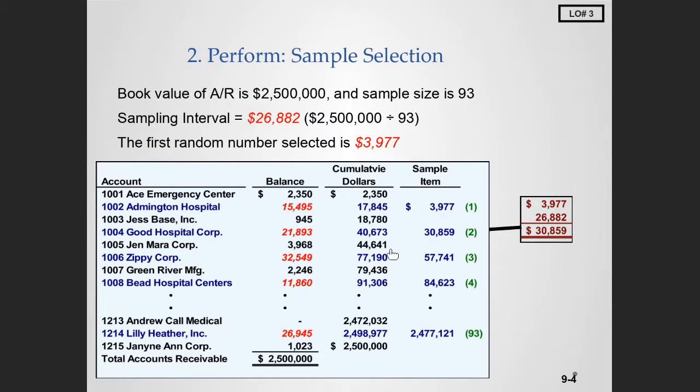No, right? We don't. What is the next number? The next number. What is that number? Tell me that number in the column. 77,190. Very good. 77,190. So now, Hamza, tell me the name of the customer who is sample number 3. ZP Company, right? ZP Corporation.